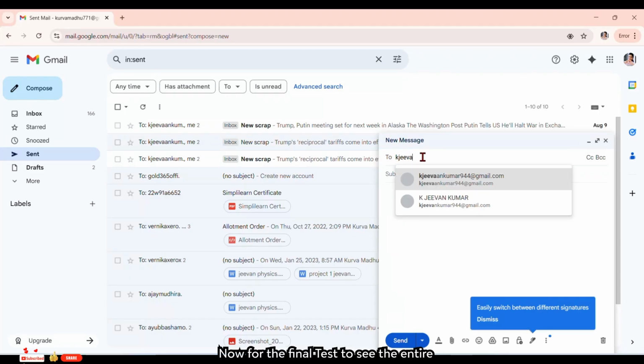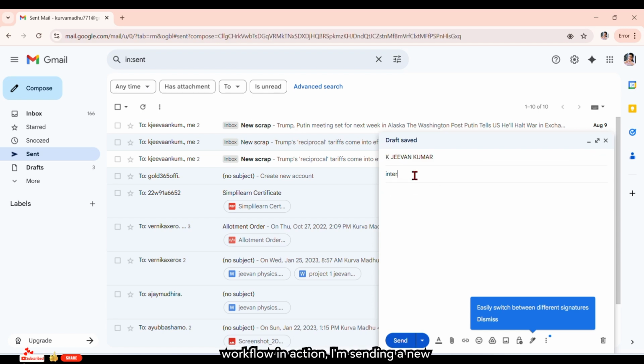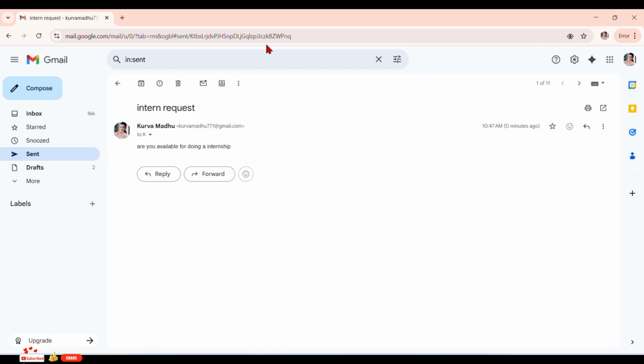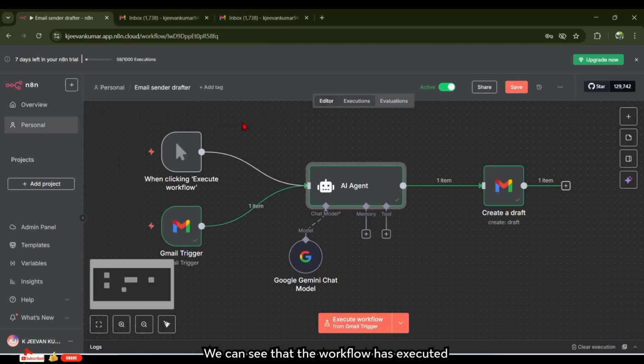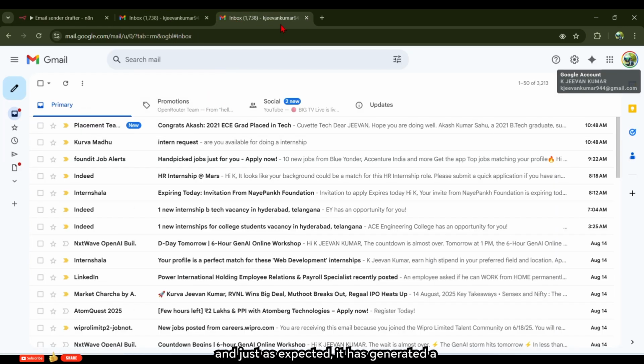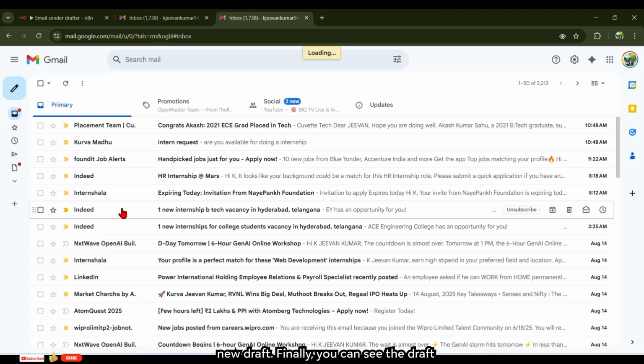Now for the final test to see the entire workflow in action. I am sending a new email to the monitored inbox with the subject, Intern Request, and the message, Are you available for doing the internship? Let's check the inbox. We can see that the workflow has executed successfully. And just as expected, it has generated a new draft.